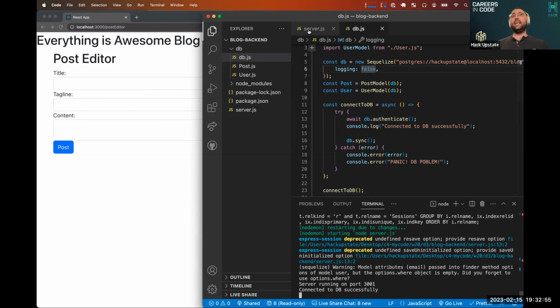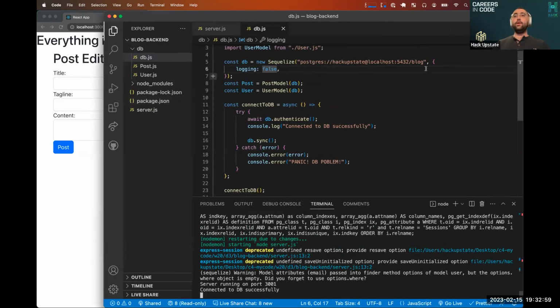I made a mistake in my server.js, but in my DB, you can throw a comma in at the end of the new Sequelize line before that last closing parenthesis, throw an object in there, set logging: false as an object that is working as the options for Sequelize, and then we're good to go in our terminal.